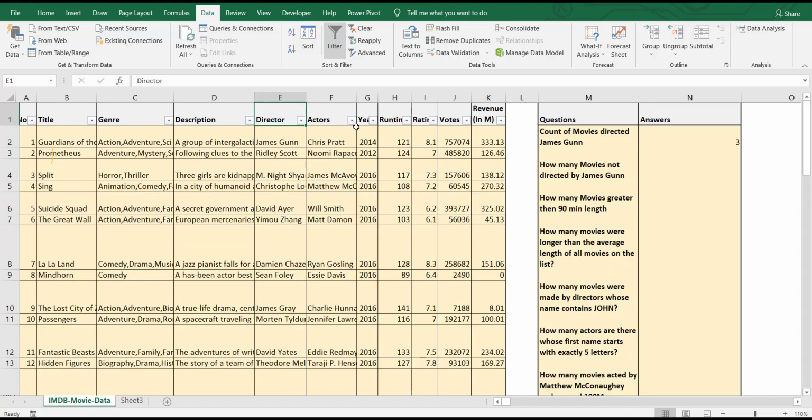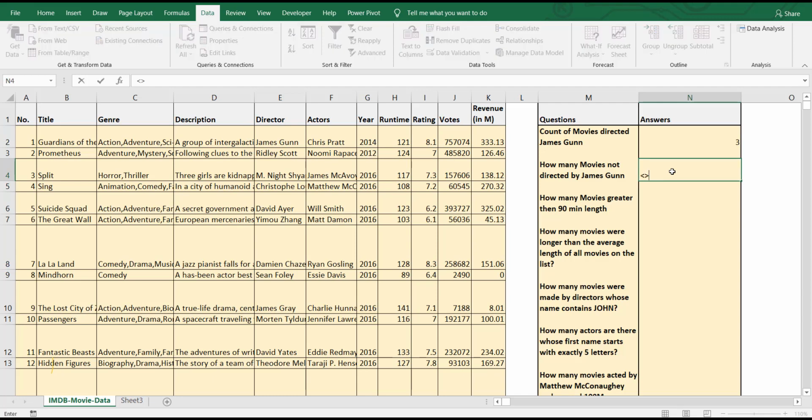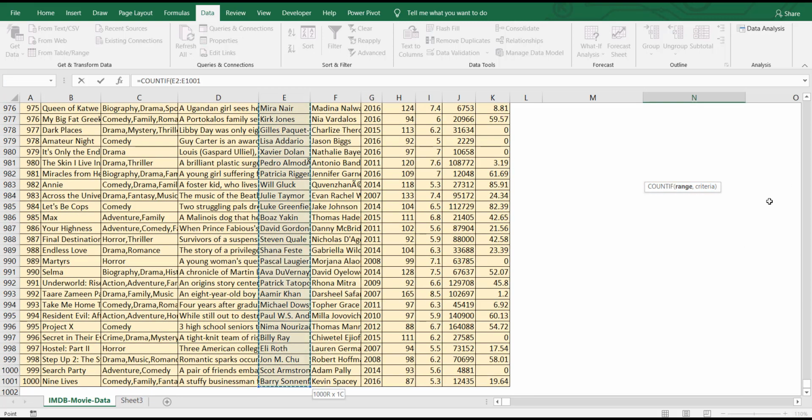Now remove the filter and let's answer the next one. How many movies not directed by James Gunn? Here, not directed by. So you remember we discussed the not equal to logical operator, which is like a combination of less than and greater than, right? So we need to apply that. So COUNTIF, select directors column, right?